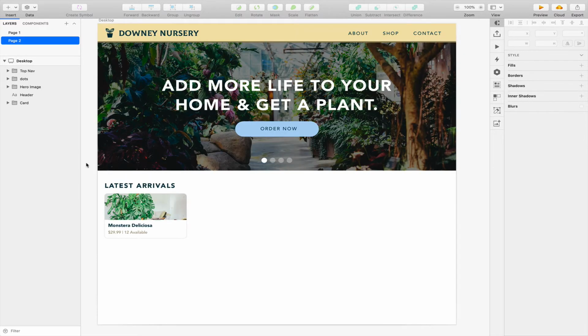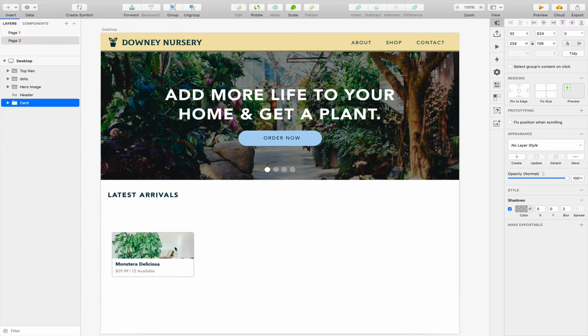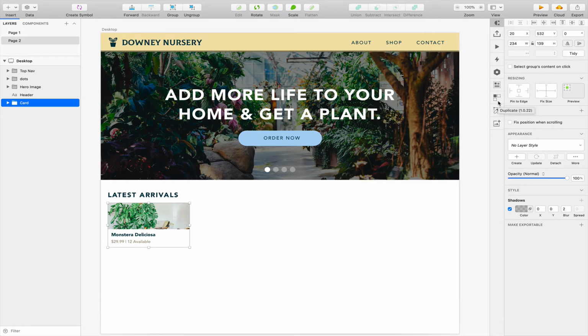So I have this page built out here, and I've got Latest Arrivals, but I only have one card right now. So I'll show you how you can have 4 cards go across the page, as well as that second section that you guys saw. So if you remember, I have all this content grouped, and since I have the Craft plugin installed, you see this tool called Duplicate right here.